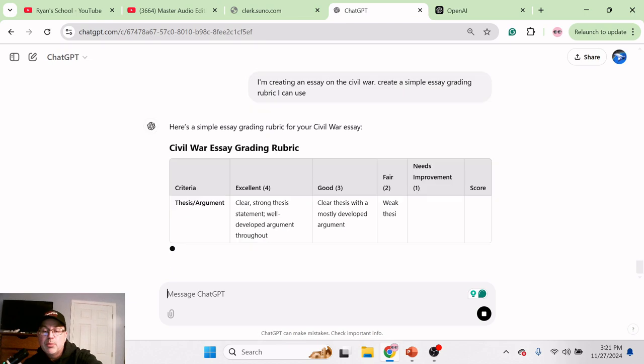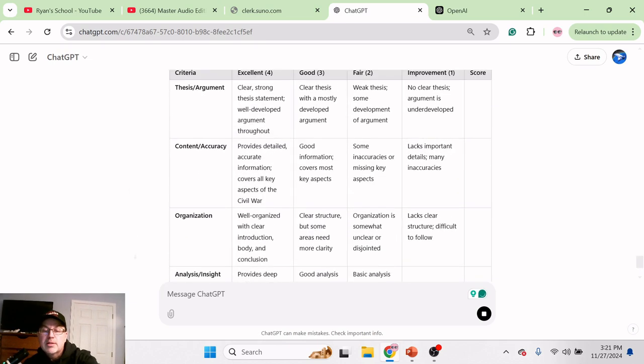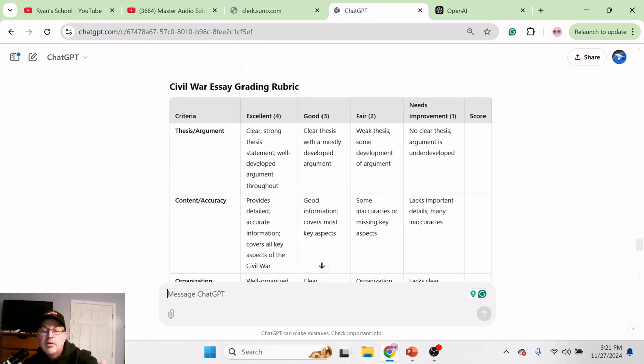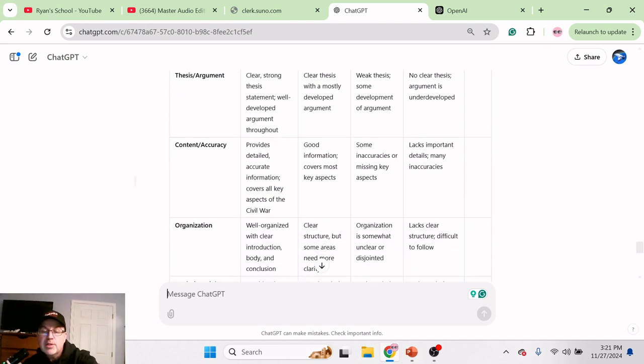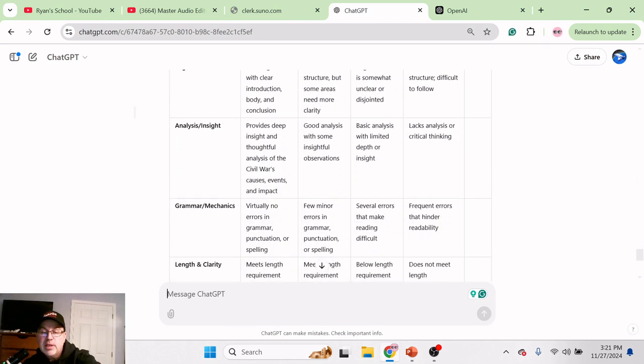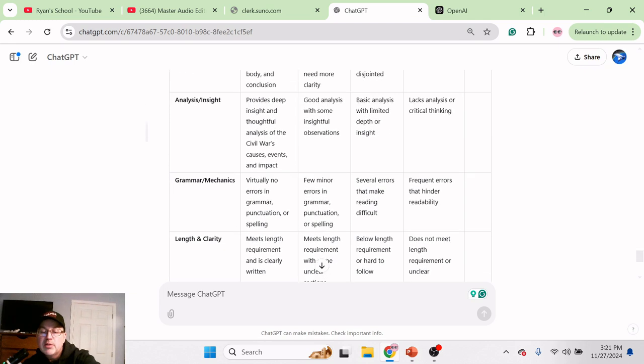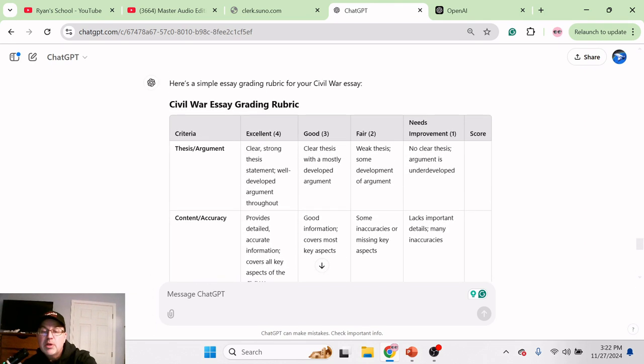All right, here is a simple grading rubric. It gives me the criteria: thesis and argument, content accuracy, organization, analysis and insight, grammar, length and clarity. Then it gives me excellent at 4 points, good is 3 points, fair is 2, needs improvement is 1. It gives you a place to score it that quick. Now you may not want this to be your rubric, but now you have a table that you can go through and make it as you want. It's a lot easier to edit something than it is to create it from scratch.